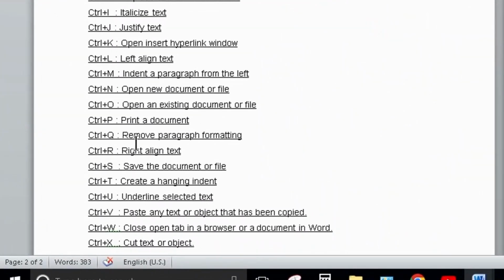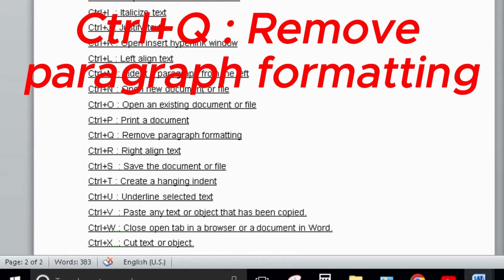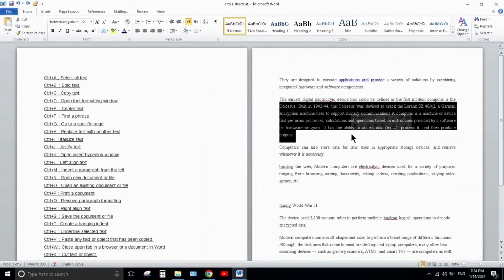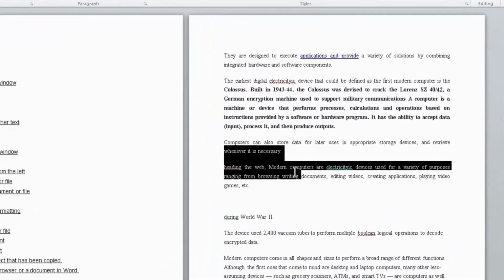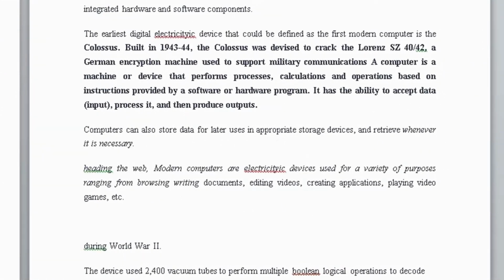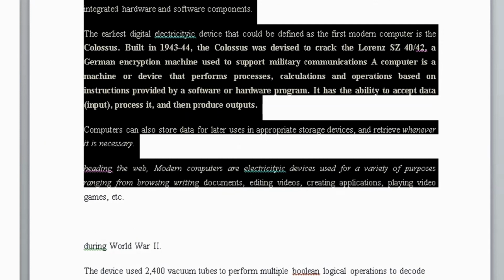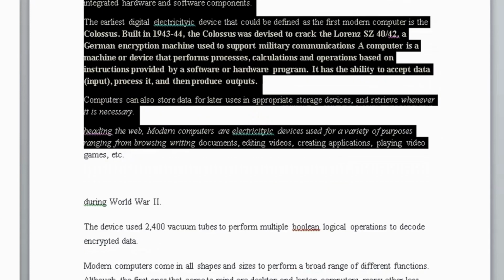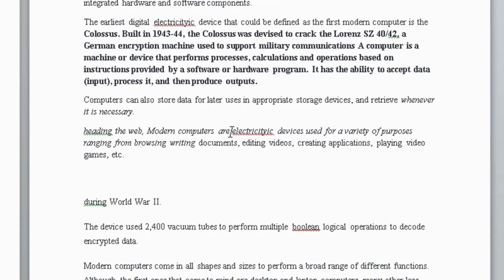Next one is Ctrl+Q. Ctrl+Q is used to remove paragraph formatting. Like I make something bold here and I make something italic. Now I will select it and press Ctrl+Q. Then all the formatting will be removed, like this.